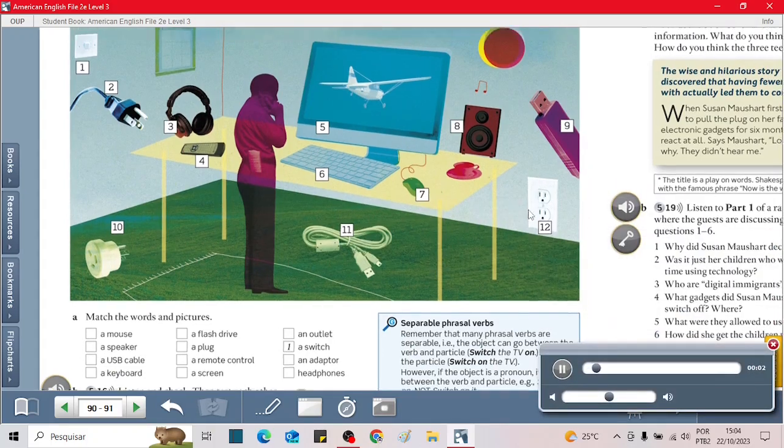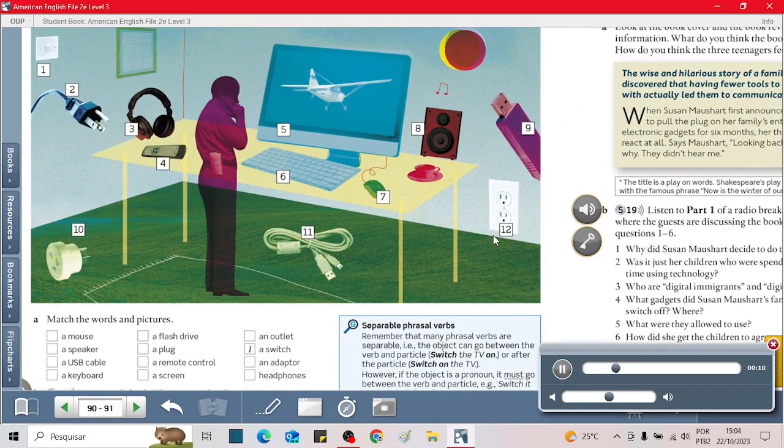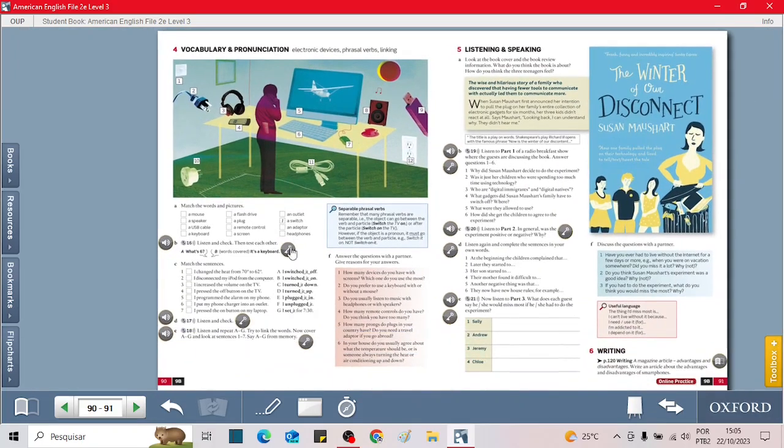Repeat. 5.16. 1, A switch. 2, A plug. 3, Headphones. 4, A remote control. 5, A screen. 6, A keyboard. 7, A mouse. 8, A speaker. 9, A flash drive. 10, An adapter. 11, A USB cable. 12, An outlet.